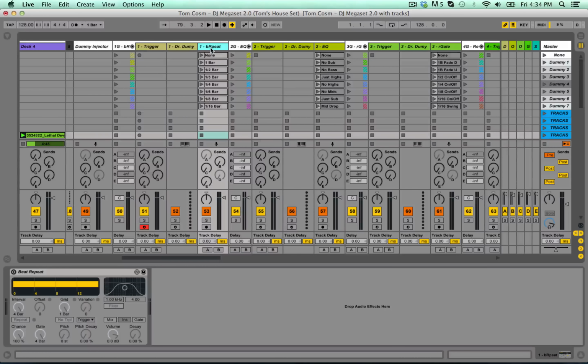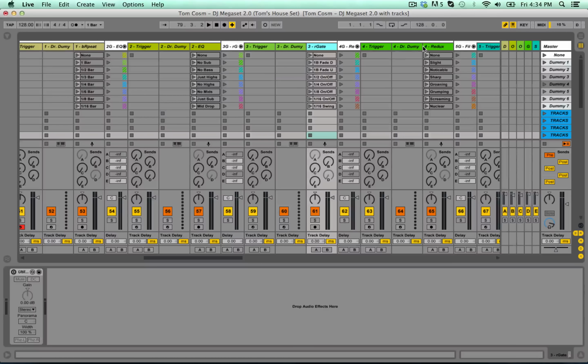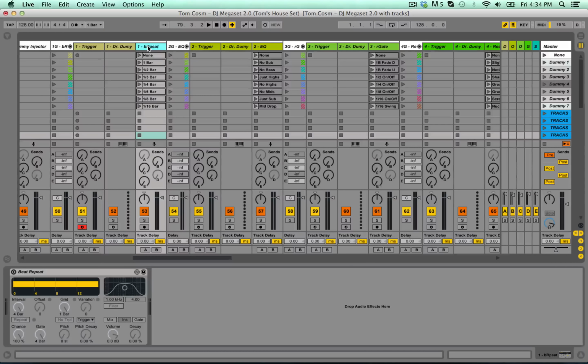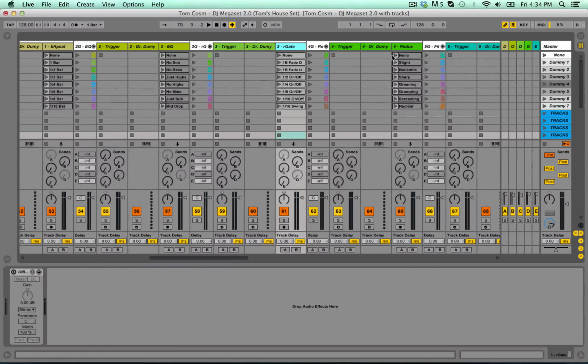The third track is the one you need to pay attention to. This is the dummy track, and this has an effect on it. So the first dummy track in the first group has a beat repeat. The next one has an EQ. The next one has a gate. The next one has a redux, and each one of these tracks feeds the audio into the next one. This feeds into this one. This feeds into this one.